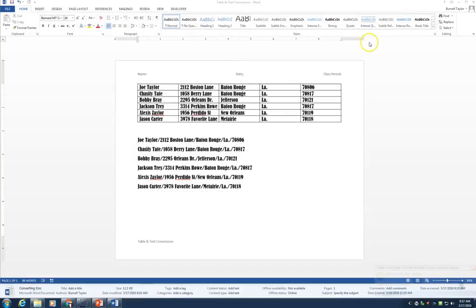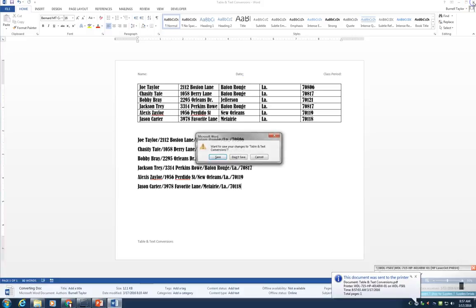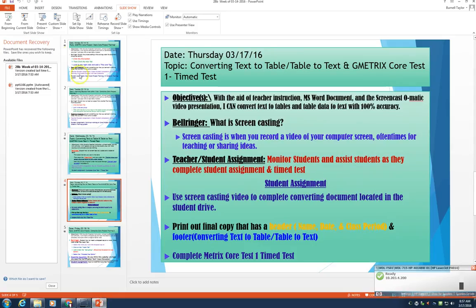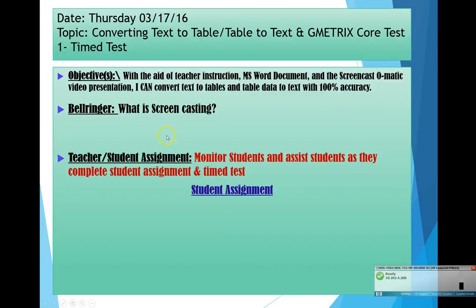All right, and I'm going to close out the Microsoft Word document. If it asks you if you want to save your changes, you click Save, and it's going to save your changes. Okay. From here, we're going to go back to the PowerPoint and we'll close out. All right, so we're just recapping here.